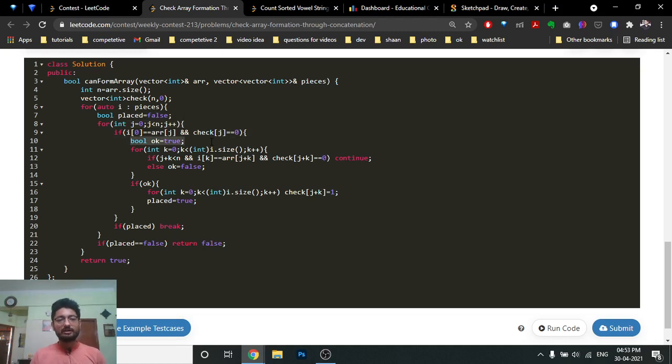So I have found a particular position. Now I will iterate over that position over the size of the piece, because I have to put the full piece here. We have to ensure that we iterate from left to right, so the piece can be fixed at that position.